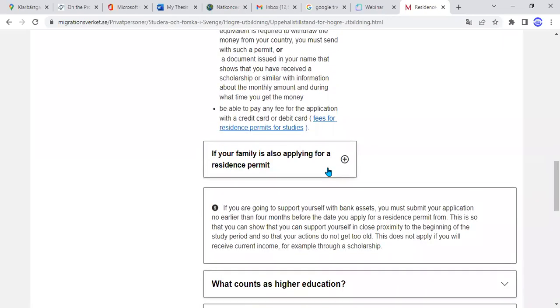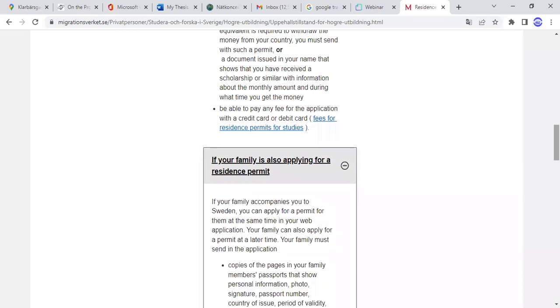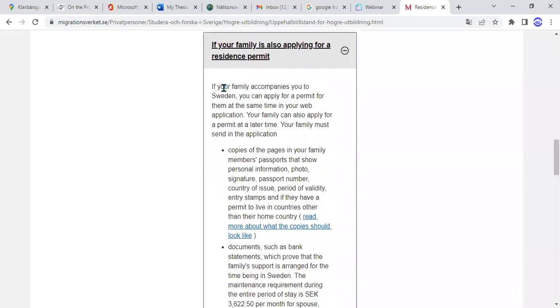So you see here, some people will be coming with their family. Some people will be coming alone. If you will be coming with your family, this contains the information you need to know in order to apply also for your accompanying family members. So you see here, if your family is also applying for the residence permit. If we click here, we see the information. So what you also need to fulfill for your family to be able to join you in your applications.